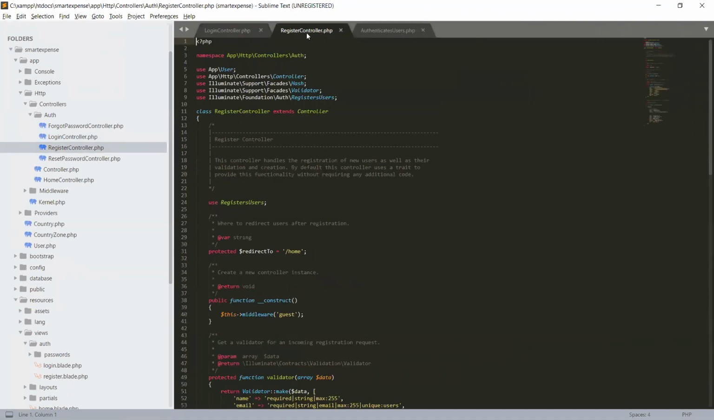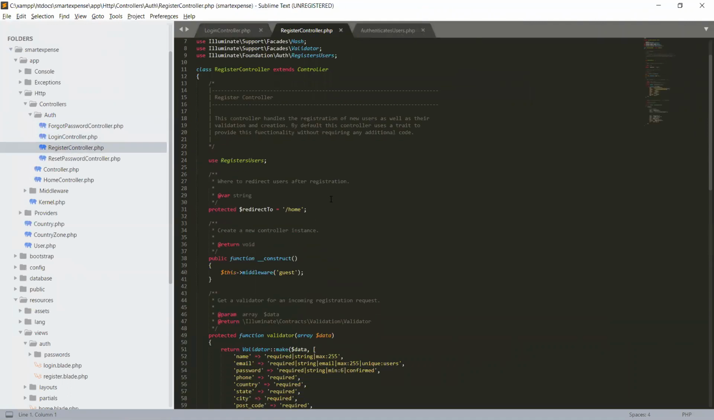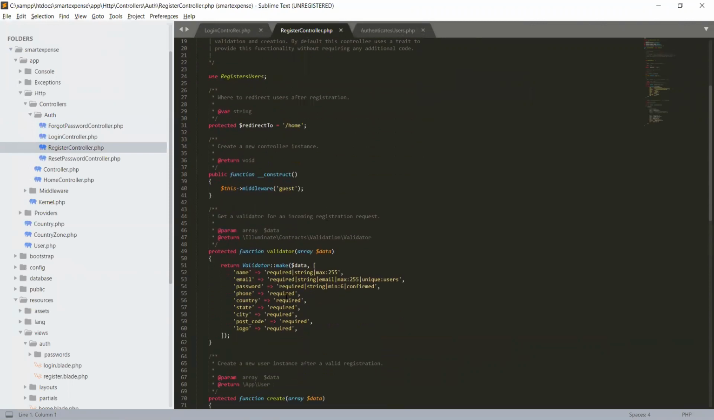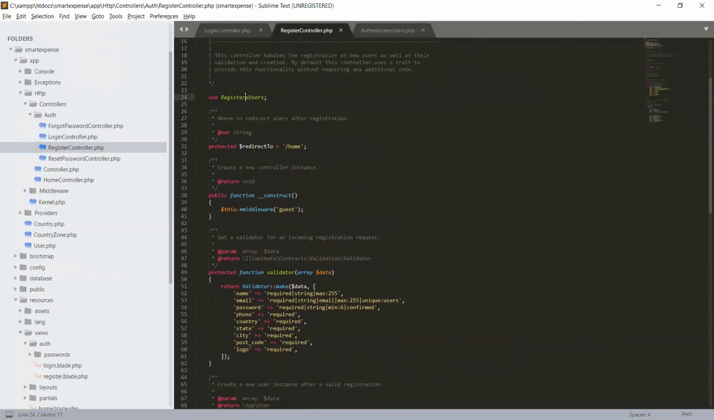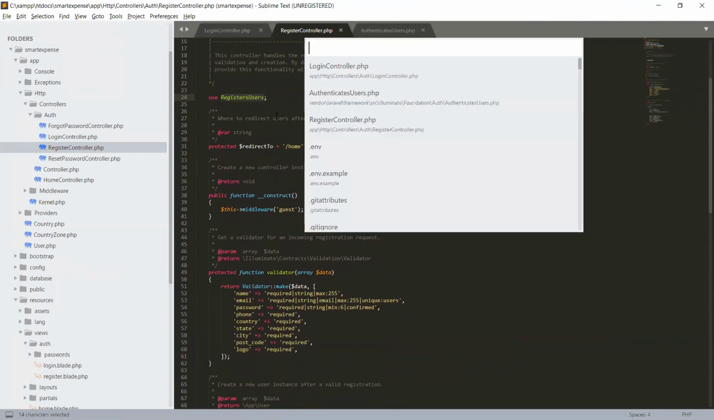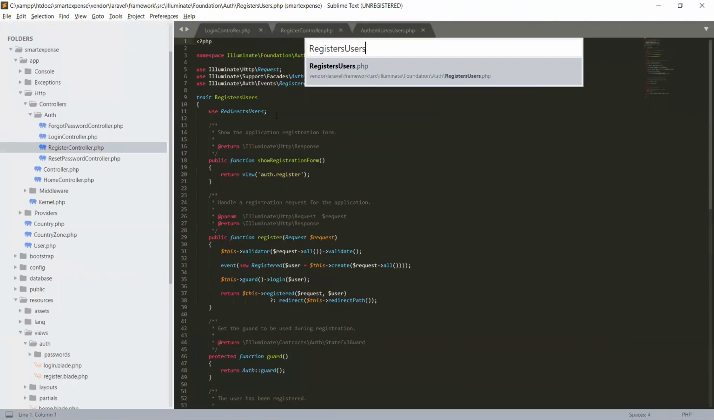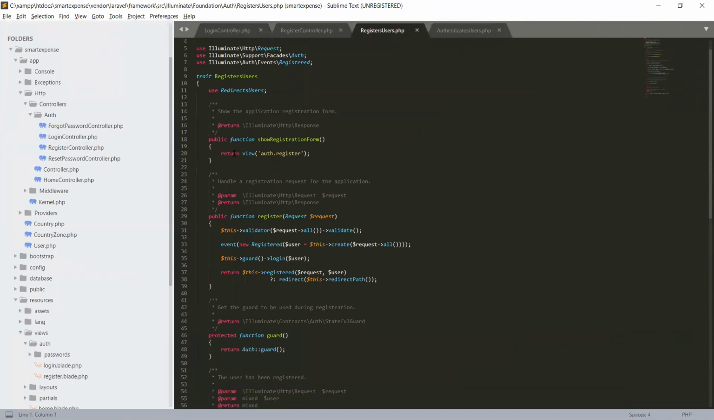So in our register controller, see where we have filled our customized field. It is using a registers trait, and when we go deep to check the register trait, control P, paste this RegistersUsers. It is showing a public function showRegistrationForm, and it returns a view which is auth.register.